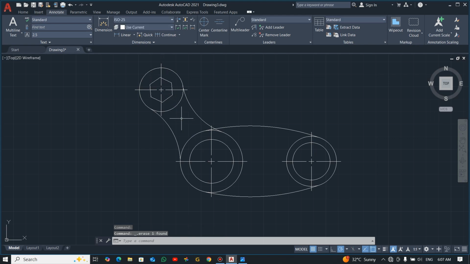It's supposed to be in line with this one, so just select it, enter RO for rotate, and then the base point, click here. Okay, and then enter angle of 35. All right, so it will be in line with this one. Now you can select this one and drag it to the center of this one. Good. So as you can see, the work is done.